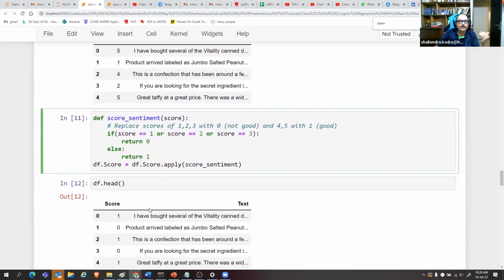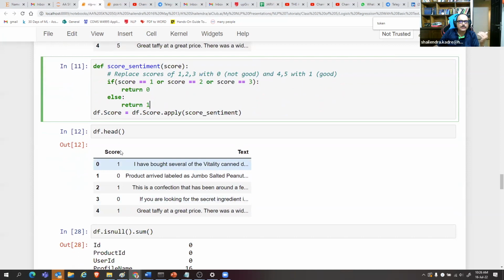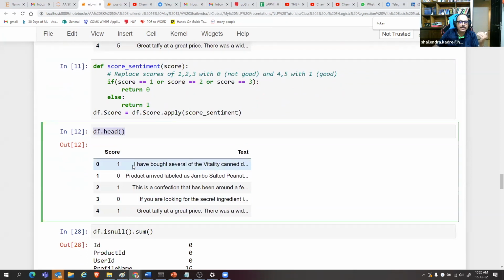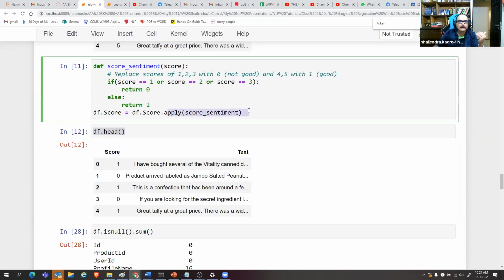So we are converting it into a binary variable, 0 and 1. So the next one is also a binary variable. A simple function is written here. Again, a small apply we are doing and converting into a binary variable. So now our data set is greatly simplified.